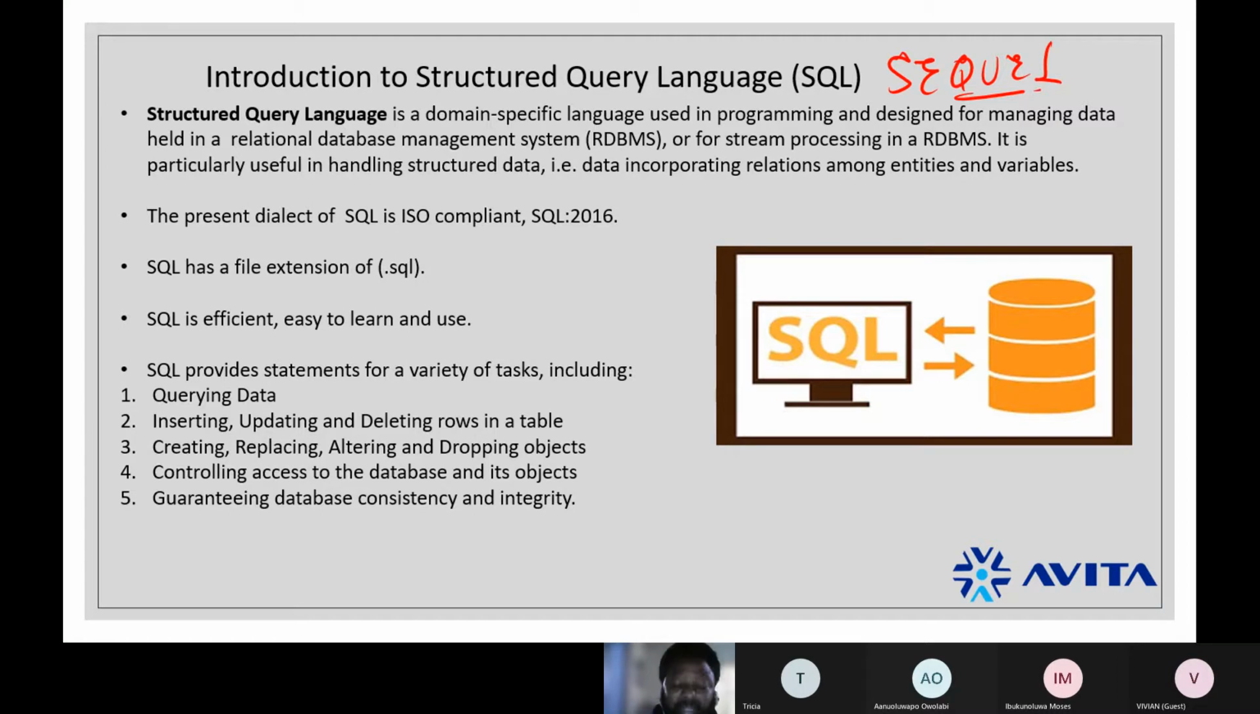So we use it to design, to program, to do all that we need to do with an RDBMS, right? So it says it is particularly useful in handling structured data, right? And if you remember the very first class we had, I spoke to you about data, and I told you that there are different kinds of data. We have structured data, we have unstructured data, and we have both structured and unstructured data, right?